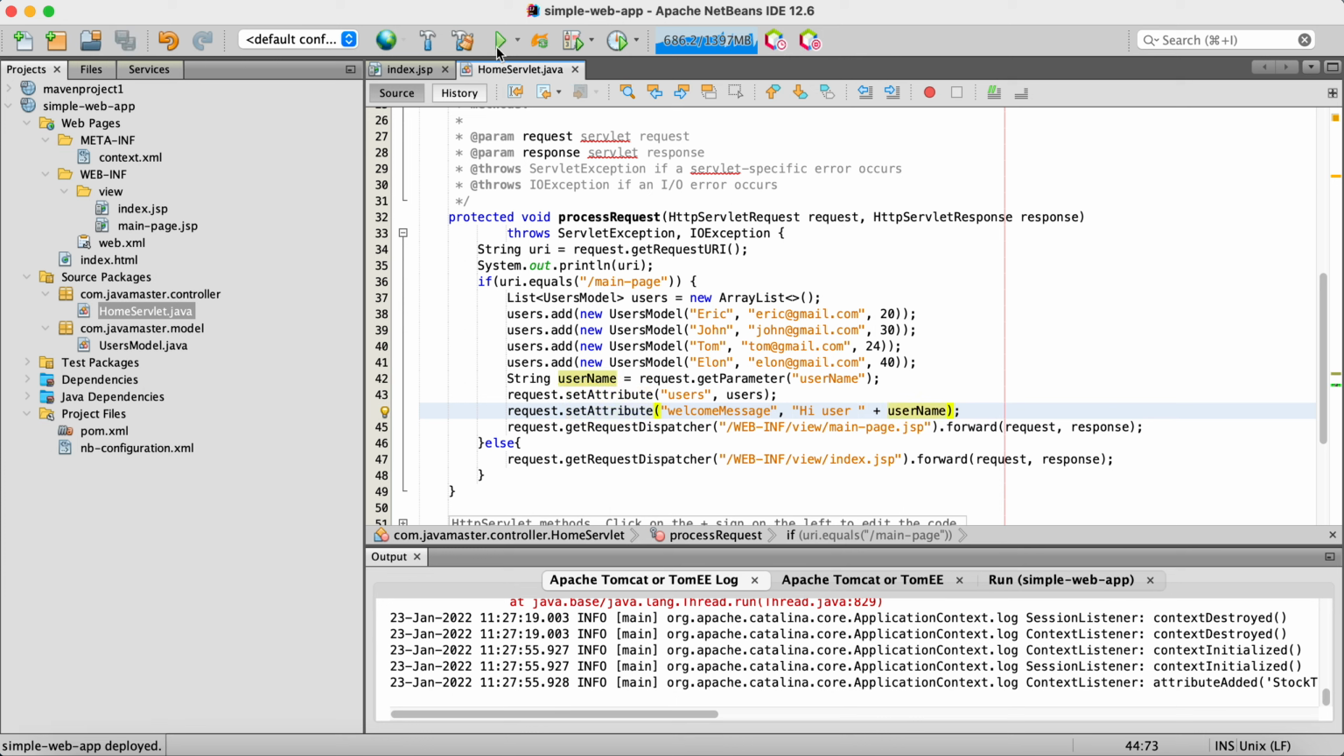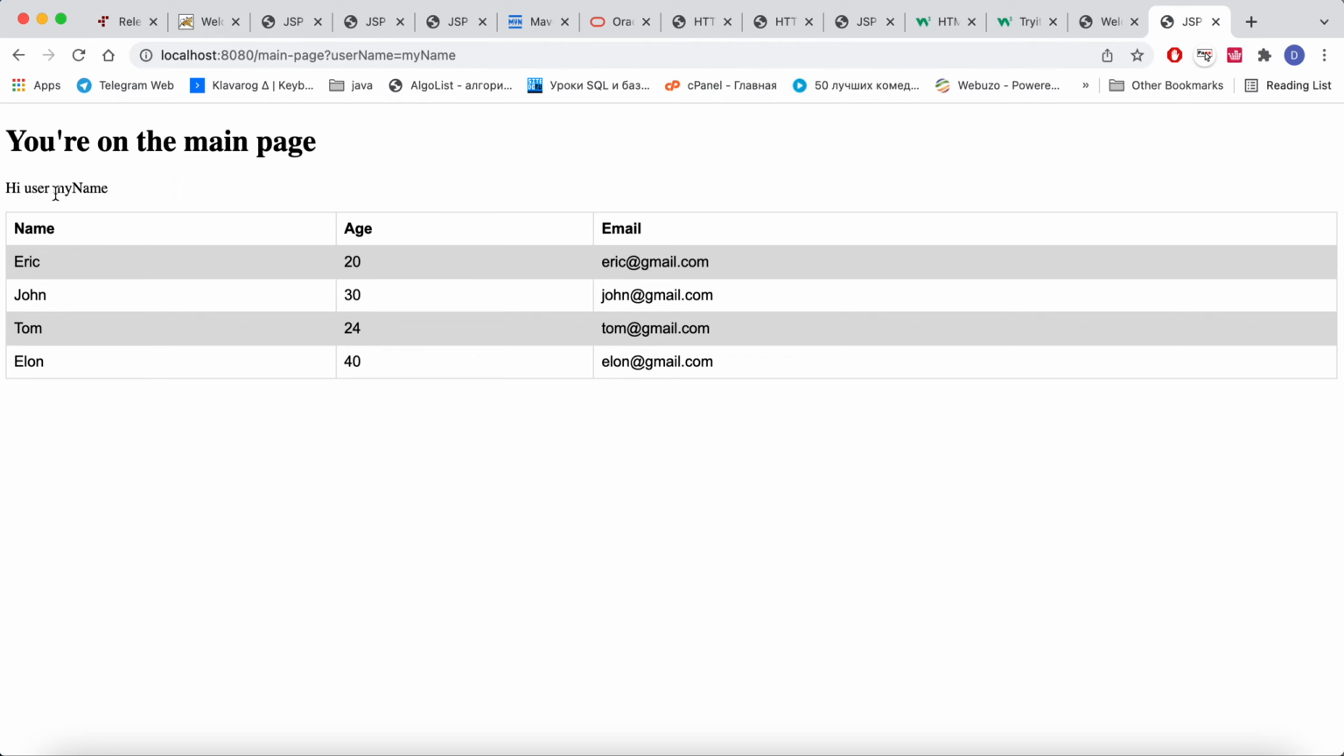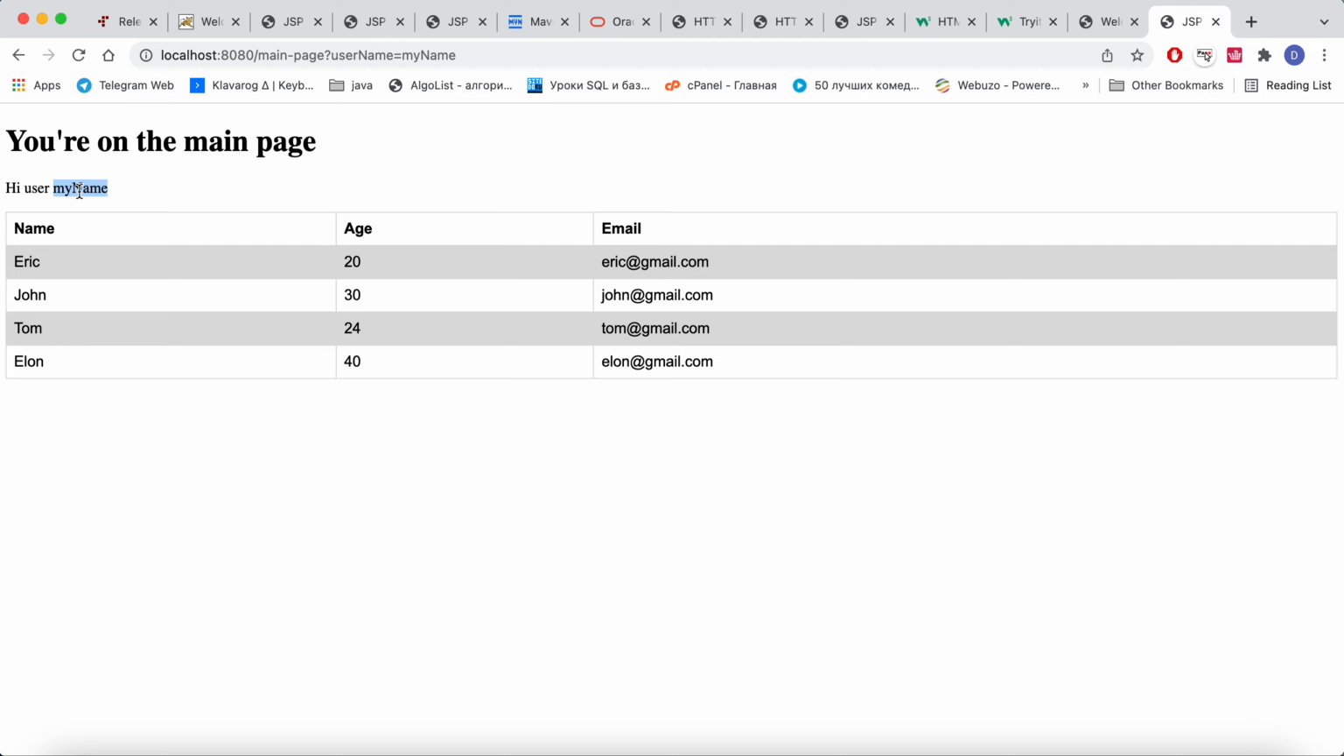Let's restart the application and see how it works. User enters some name, my name. He clicks to submit the form, and here he sees his entered data in the field on this page. That's how we received the data from the user and displayed it on the front end on our GSP page.